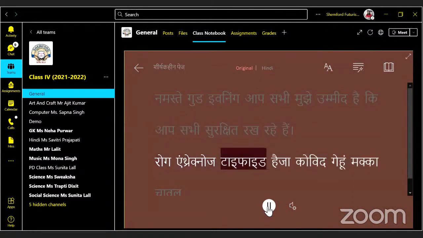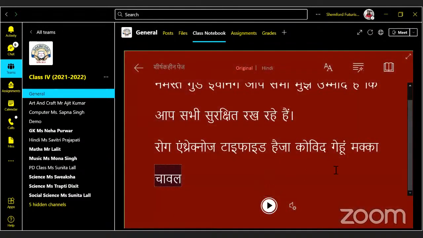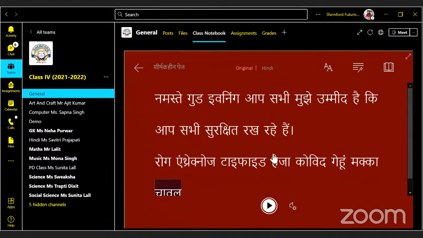Disease, anthracnose, typhoid, cholera, COVID, wheat, maize, rice. We have written the words like that only, so that's why it has translated. So it has read it also for you in Hindi. With this, you will be able to enhance your students' reading, vocabulary, and pronunciation skills also.